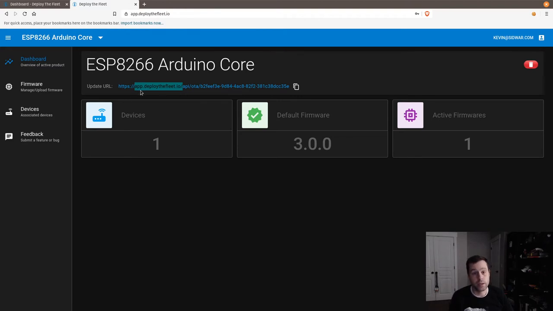I can go into my DNS and say, hey, I think I'm going to go with something like ota.deploythefleet.io. Anything that's ota.deploythefleet.io, send to this other service. That's a lot harder when they're both working from the same subdomain. Hopefully that made sense. So that's what we're doing.